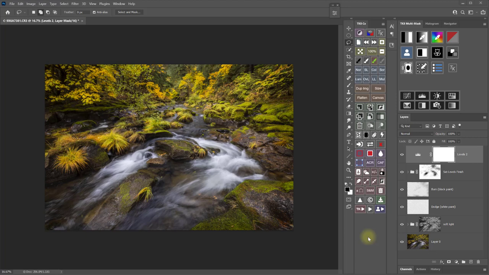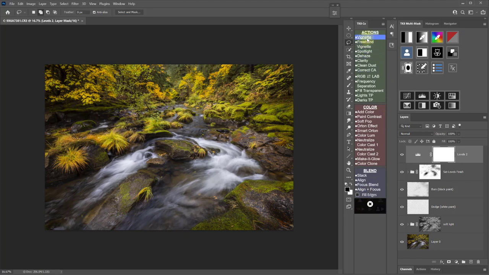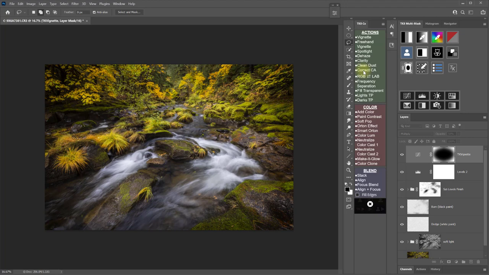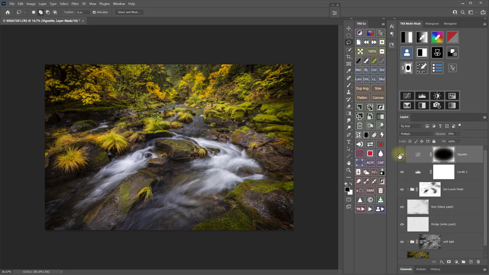I usually apply my vignette or my edge darkening towards the end of my workflow when the rest of the developing on the image is pretty much complete. And an easy way, using the TK8 combo module to add a vignette, is to go to the TK menu and just run the vignette action. And I'll go ahead and click OK on that radius for the blur. And so there's the vignette layer, and that's what the vignette looks like.